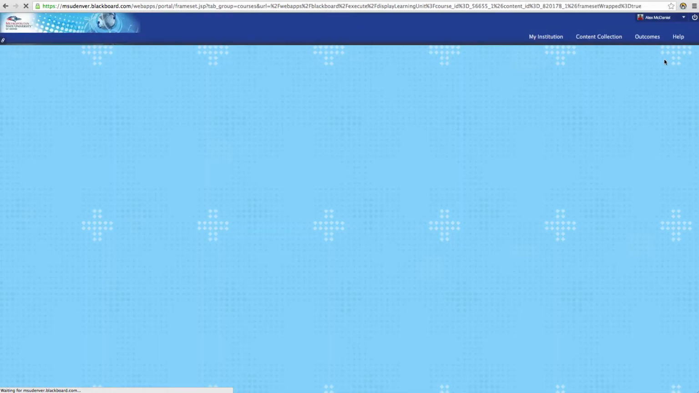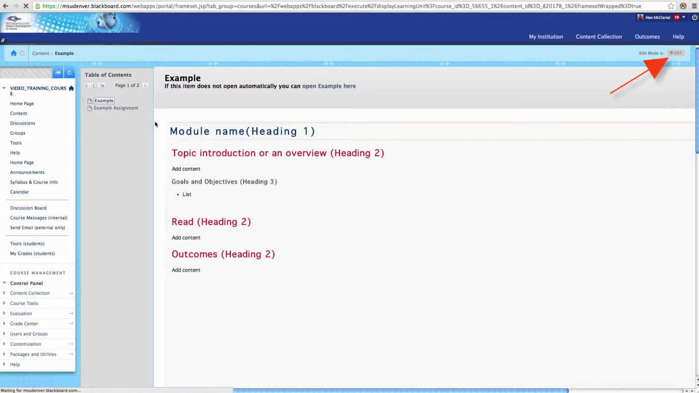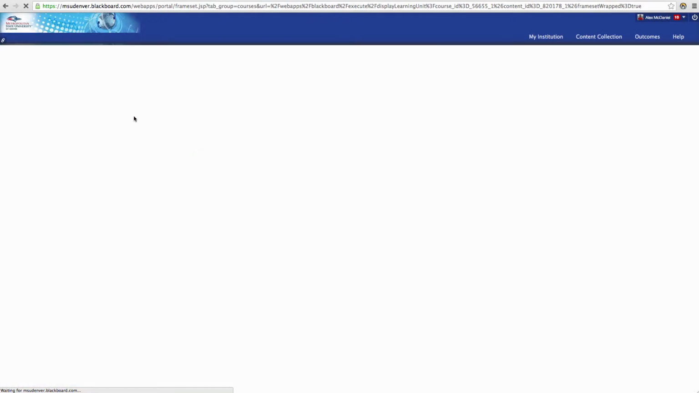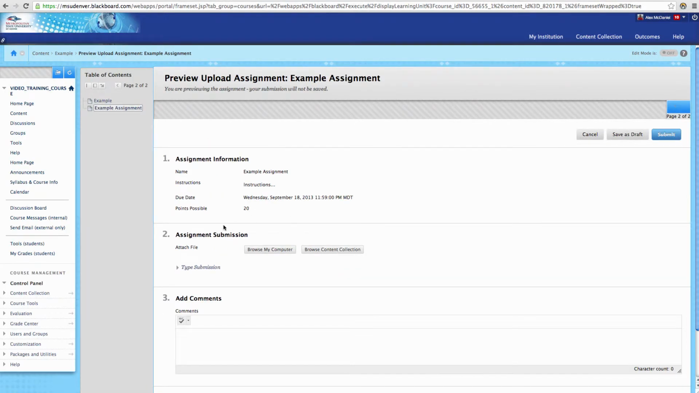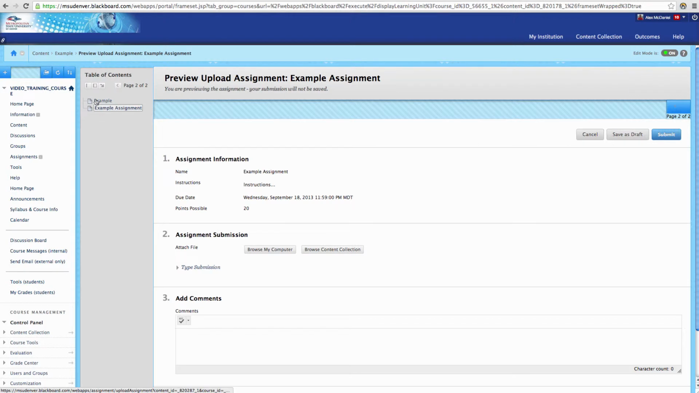If you attempt to hover over something and nothing is occurring, you want to check out your edit mode. If your edit mode is off, then you're going to see a very different view. Okay, so this is kind of a preview of what the student would see, and we're not able to edit the assignment. So if we're looking to edit an assignment, we need to make sure that edit mode is on.